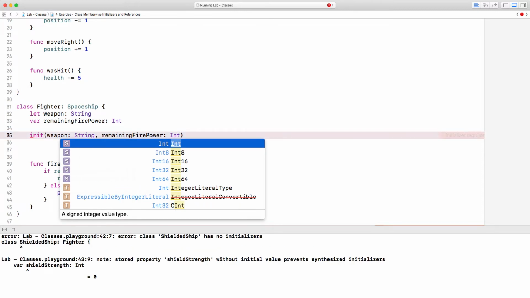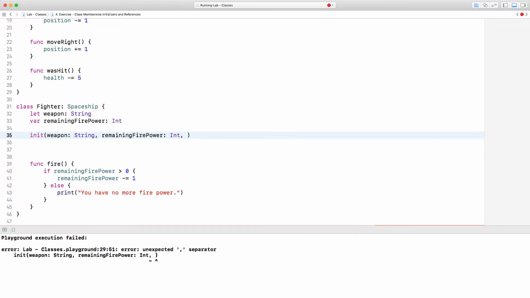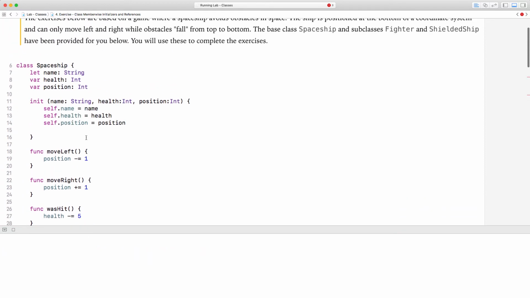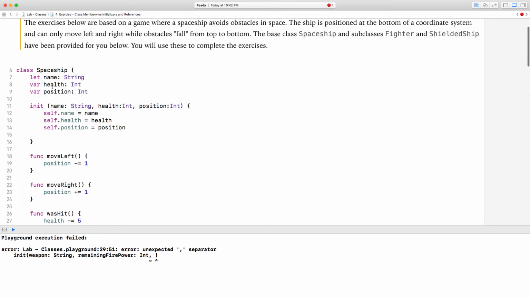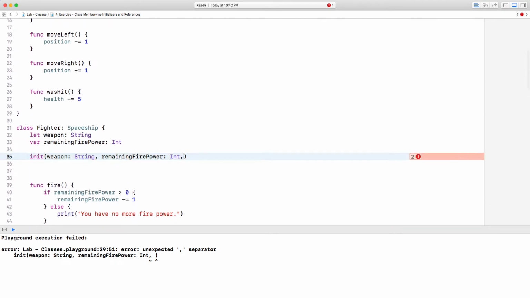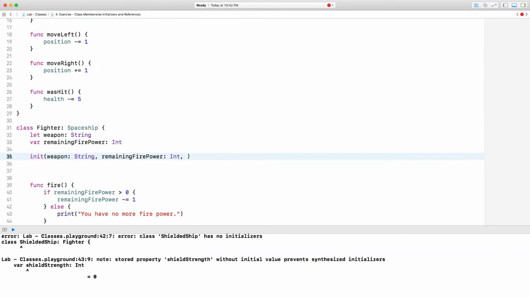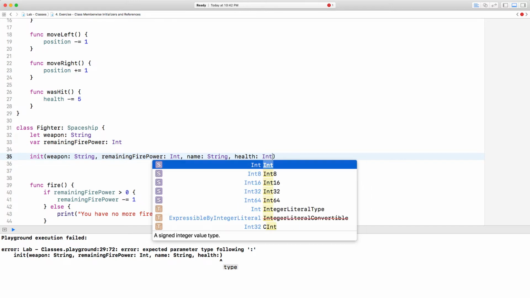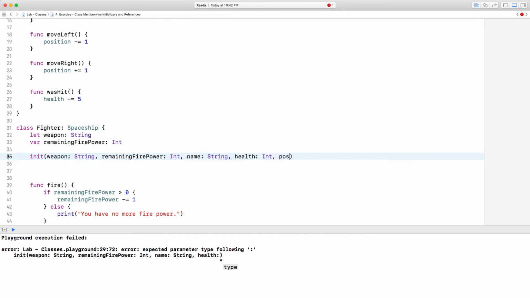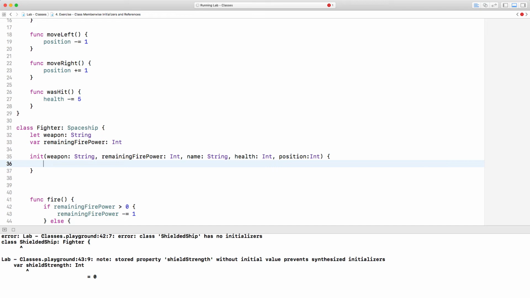You're thinking that's it, but actually no, we have to call up all the other properties in the superclass, because remember, fighter is inheriting from spaceship. We've got spaceship here, so we've got name, health, and position. Name is of type string, health is of type int, and position is of type int as well. Now we need to initialize all of this.